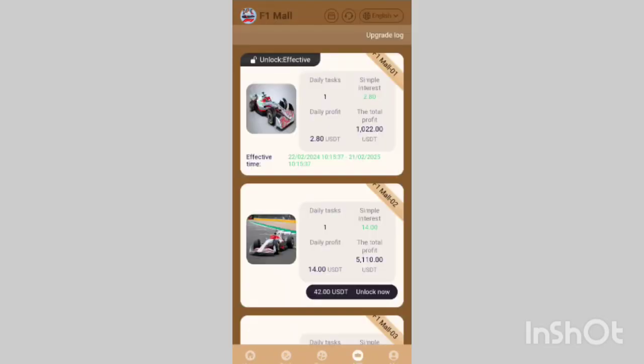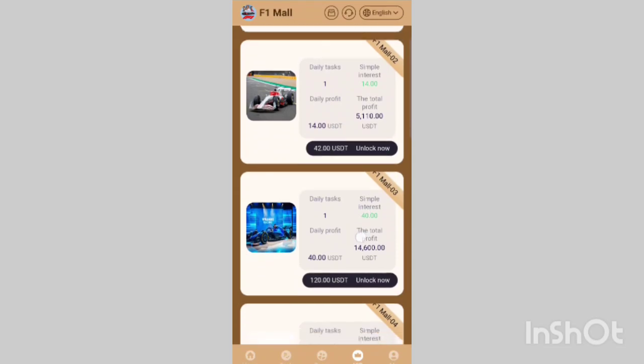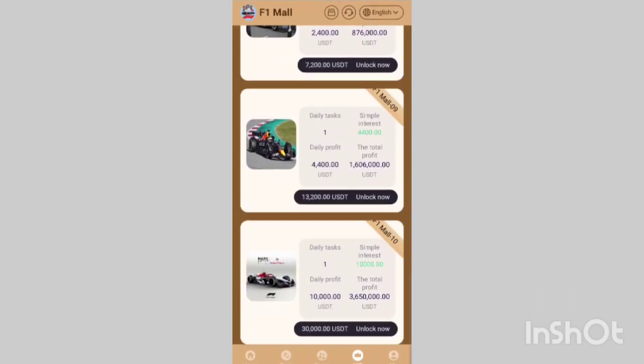This is the VIP section, and you can check I have already unlocked the VIP one. My per-day income is 2.8 USDT. Now you can check VIP reserve by 42 USDT per day income 14 USDT 30. Now you can check VIP reserve by 120 USDT per day income 40 USDT. So you can check the other prices and also the income.